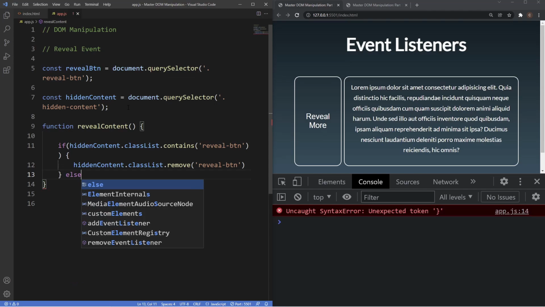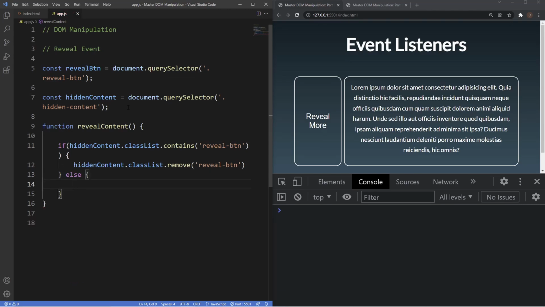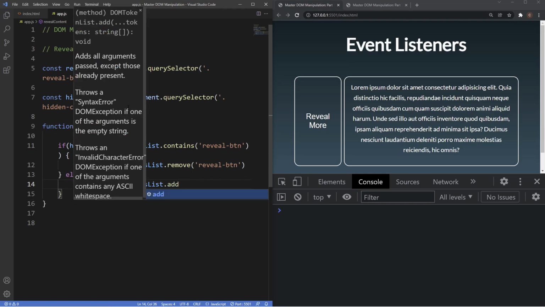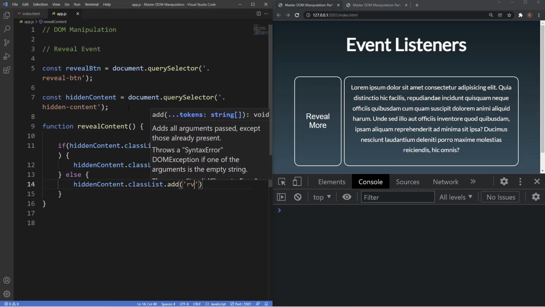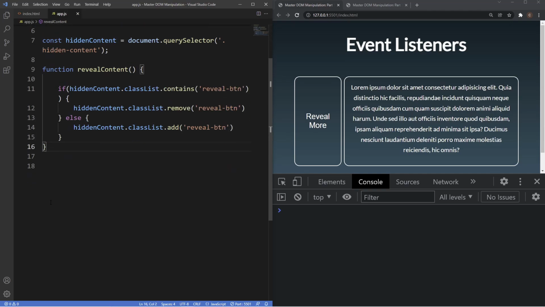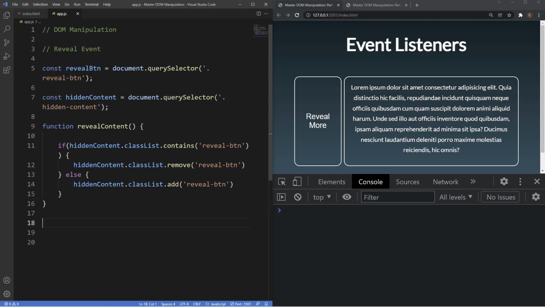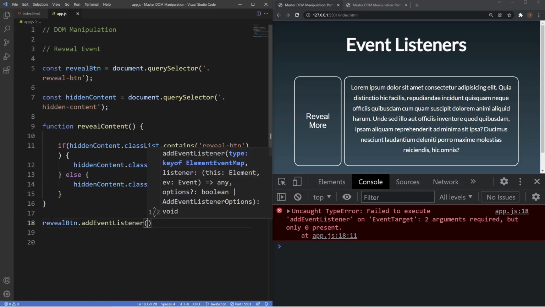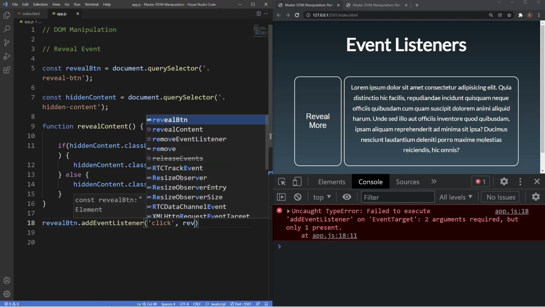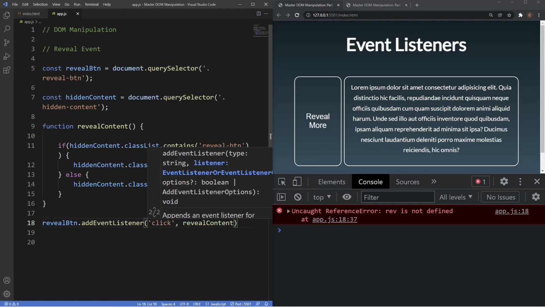Else, if it doesn't contain that class of reveal btn, then we want to grab the hidden content, class list property, then we want to add that class of reveal btn. Now the next thing we want to do is include our event listener. So we want to apply the event listener on our button here. So we'll say reveal btn, add event listener, and we want to look out for a click event, and then the function we want to run off is the reveal content function we just created.